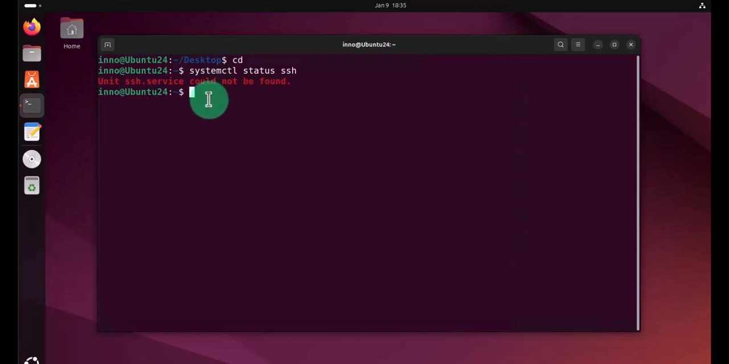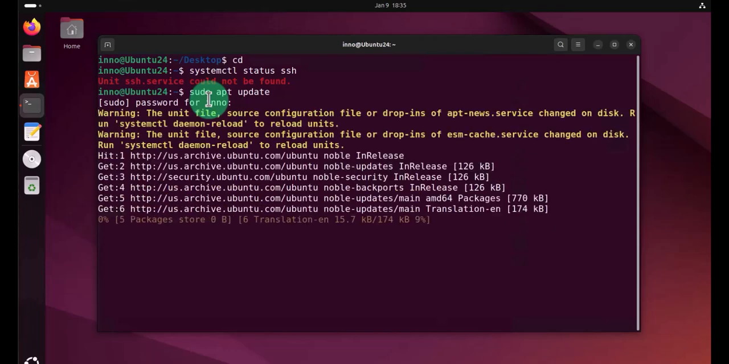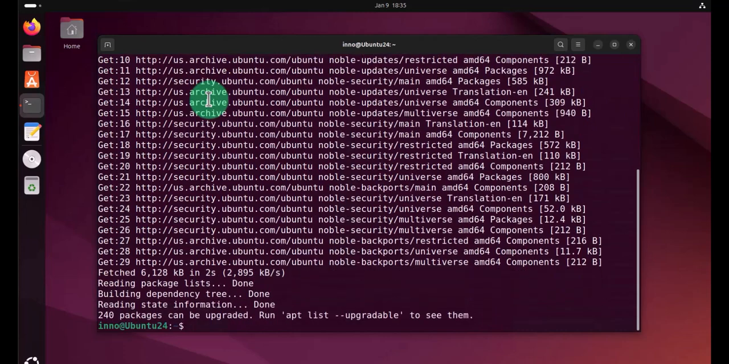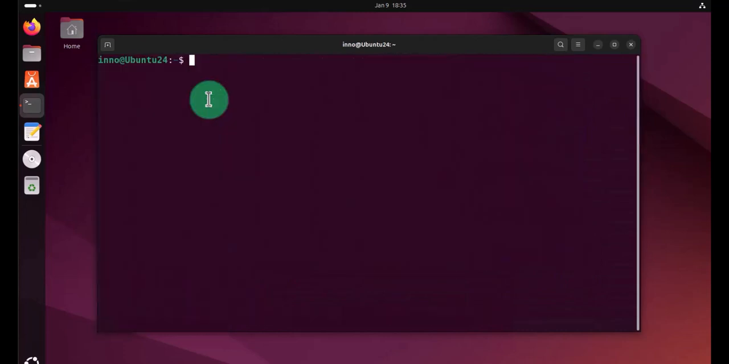Now, before we run the command to install it, let's go ahead and run a command to update the package repositories. So we'll do sudo apt update. We'll put in our password. Okay, I'll clear the screen.